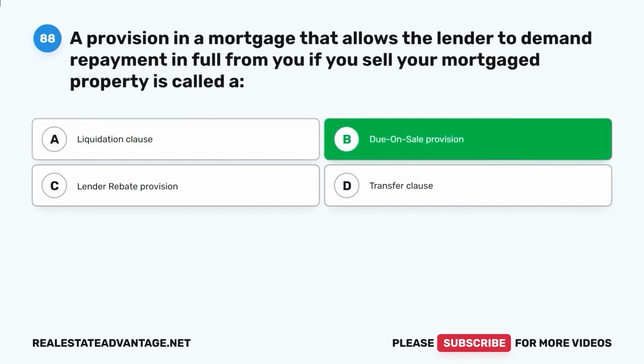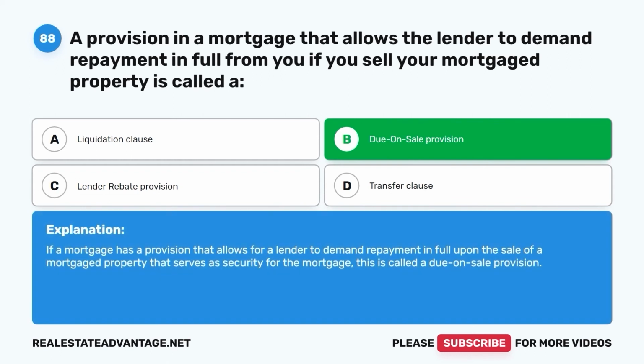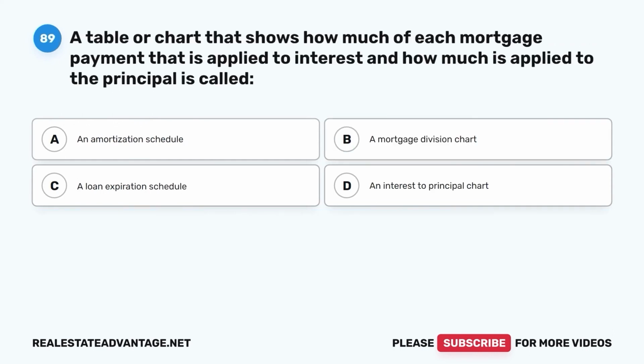Due on sale provision. If a mortgage has a provision that allows for a lender to demand repayment in full upon the sale of a mortgage property that serves as security for the mortgage, this is called a due on sale provision. Question 89.